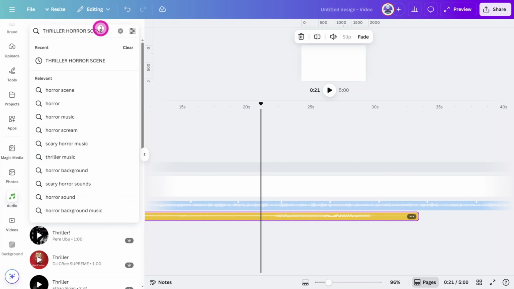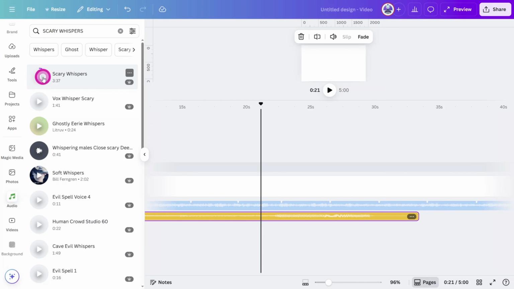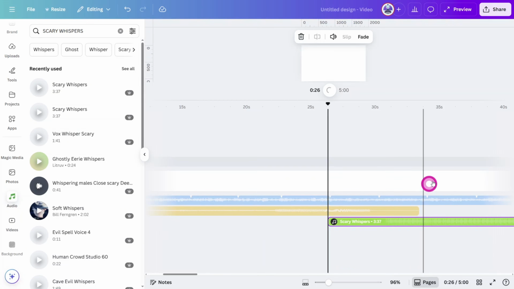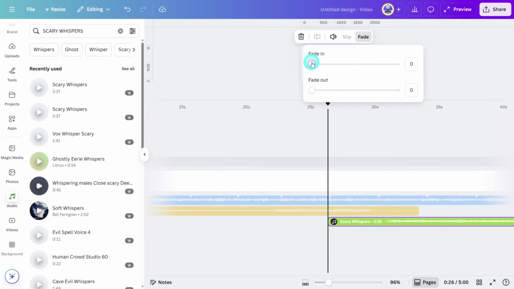Next, search for Scary Whispers. Select this one and place it so it overlaps at the end of the most recent addition. Give it a 5-second fade in so it gradually transitions into the sound effect.